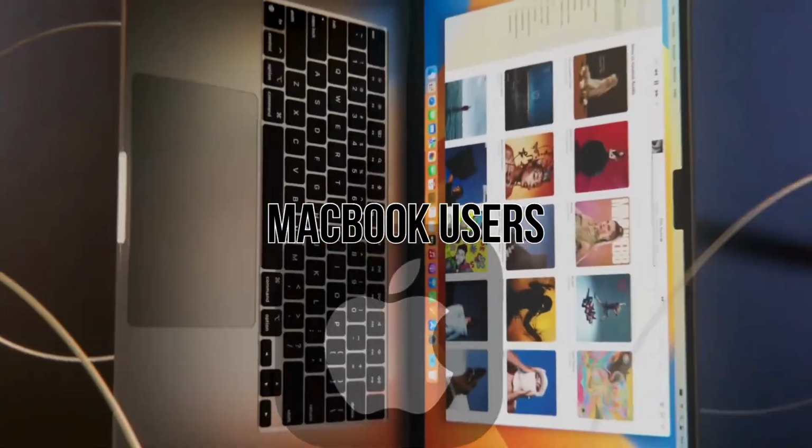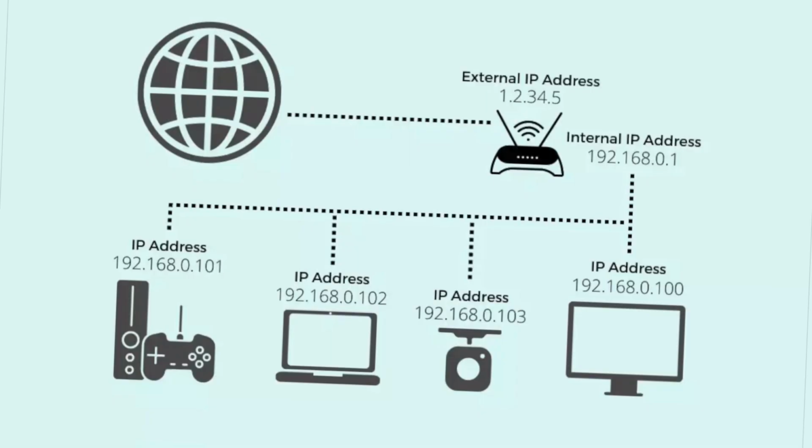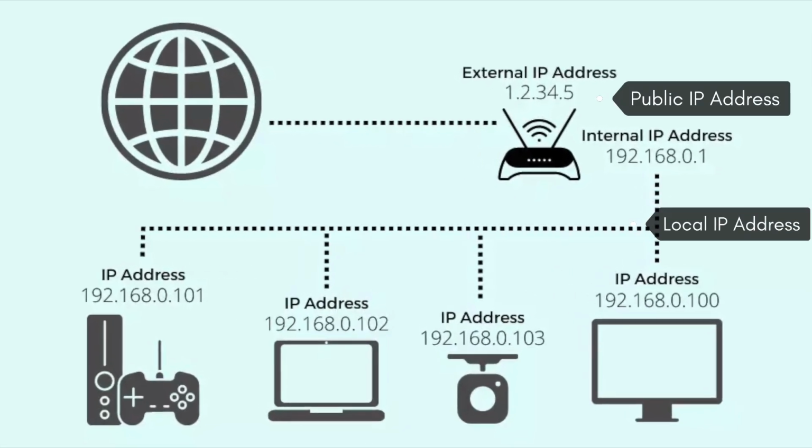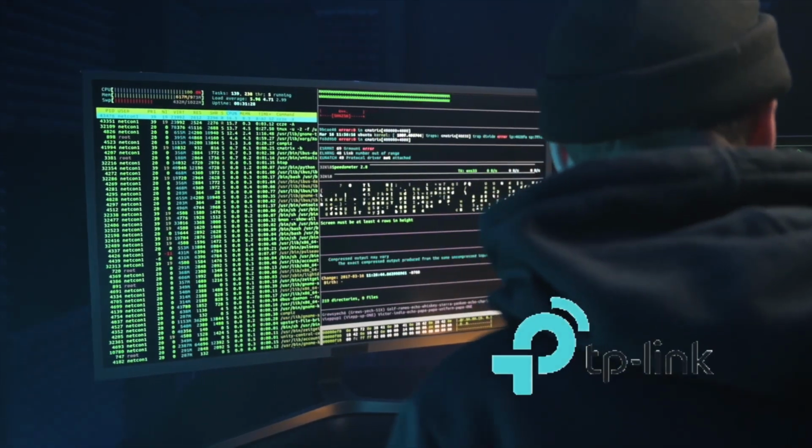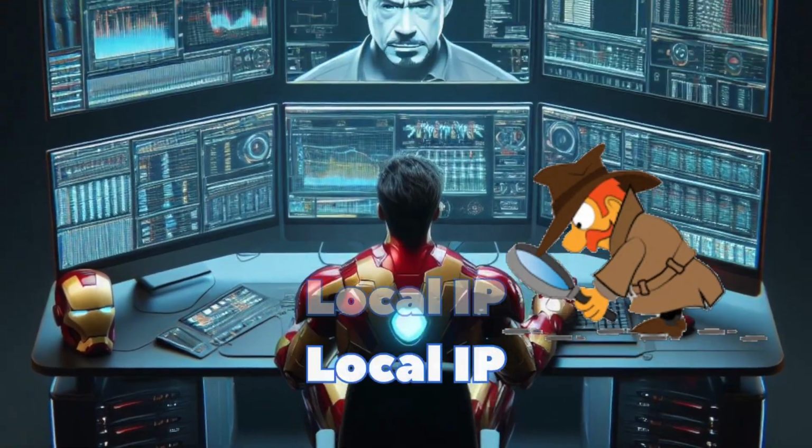MacBook users, today I'm going to show you a quick and easy way to find both your local and public IP addresses. It's useful for understanding your network setup and ensuring smooth connectivity. So first, let's find your local IP.